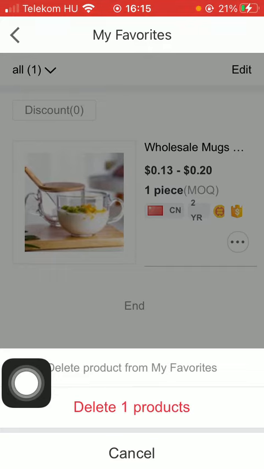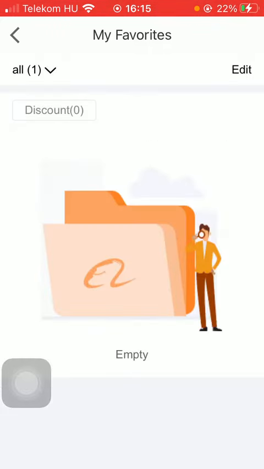So tap on the remove button and click on delete one product. So now, as you can see, this section is empty. That's pretty much it for this video, guys. I hope you found it helpful.